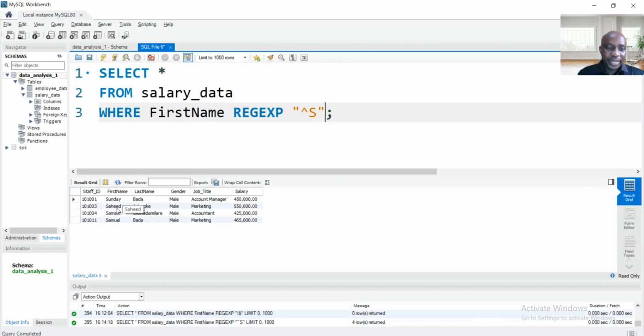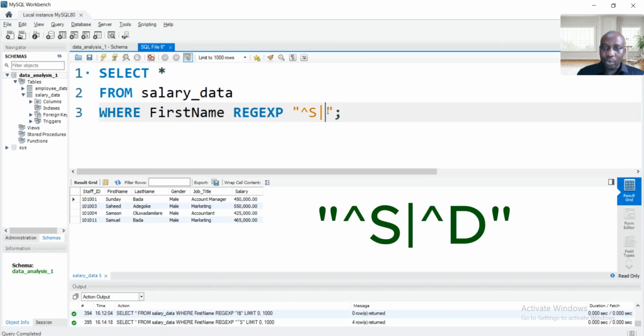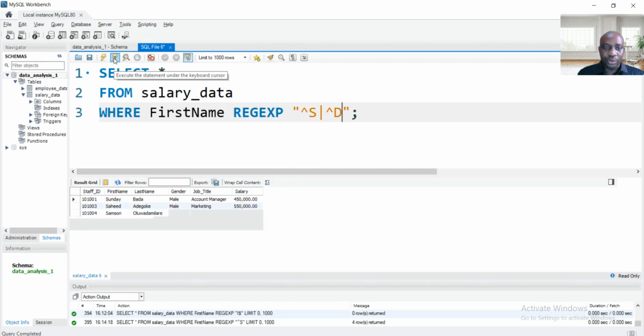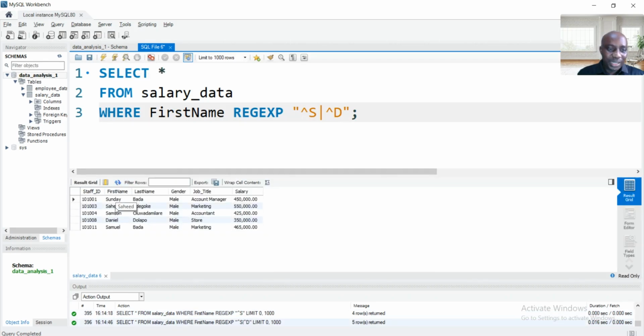You see that Sunday, Saheed, Samson, Samuel, it brings out all the names. Now if I say I want all the names that start with S or D, put one vertical bar symbol and then D, and run your query. You can press Ctrl Enter or press this one. It will bring out all the first names that start with S, and Daniel starts with D.